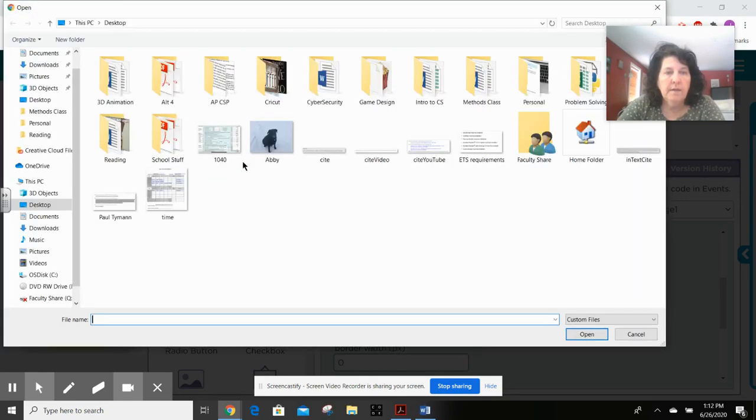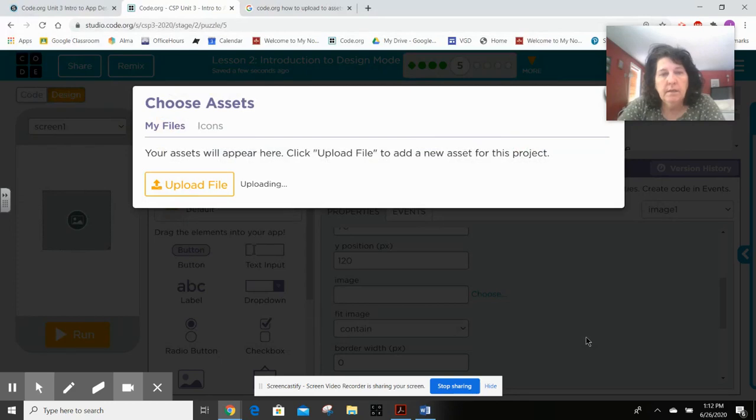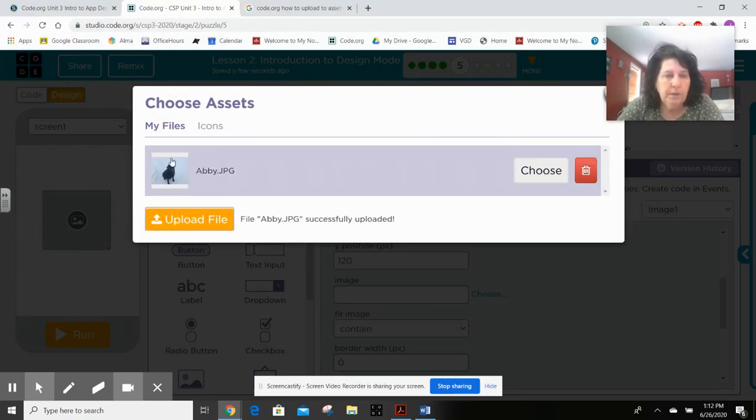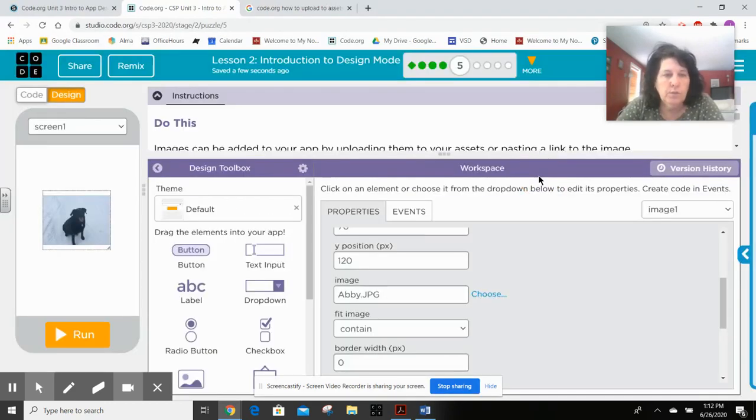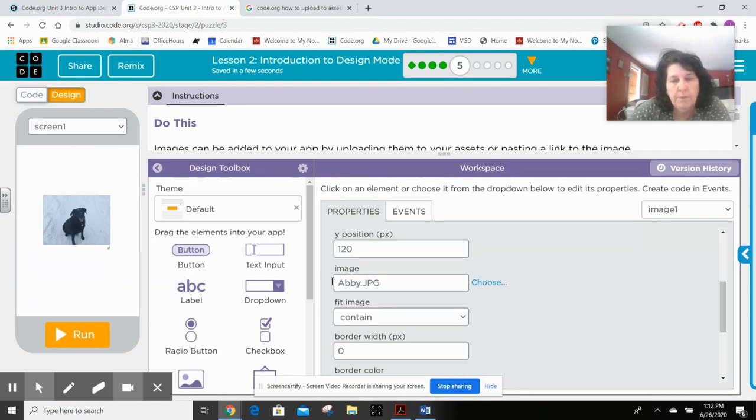And then I need to upload my file. So I click on that. I saved my file to my desktop right there, a picture of my dog. I click open and it will appear here and I say choose. And then it puts the picture right there into the image spot where they had already set it up for you. And it puts the name that I named it right here.